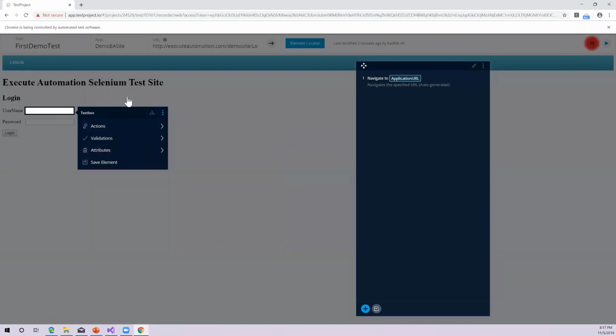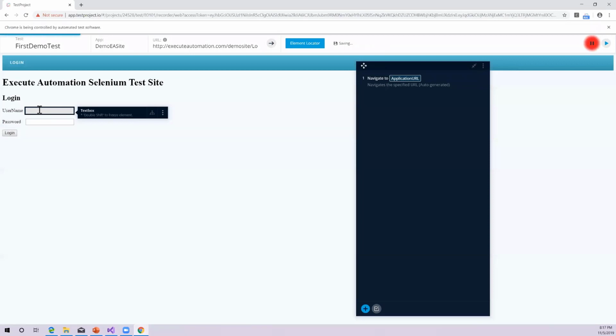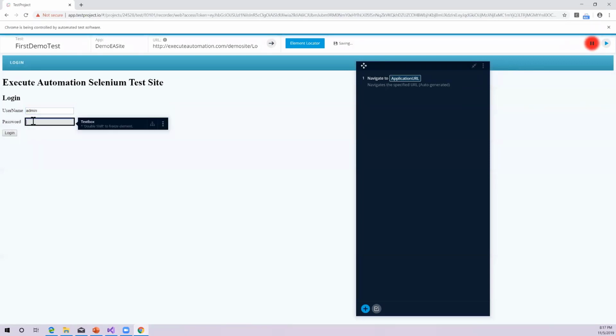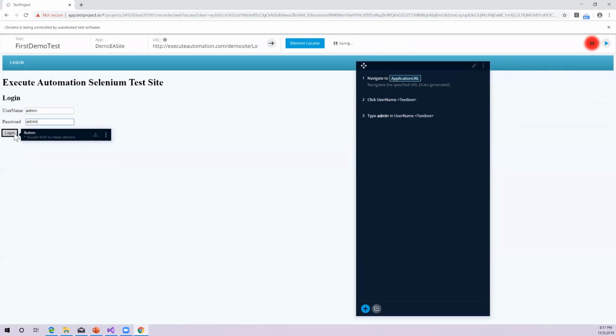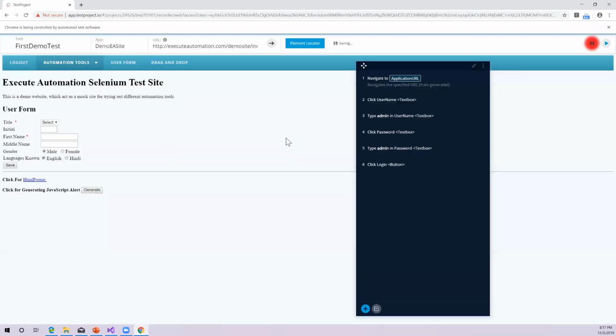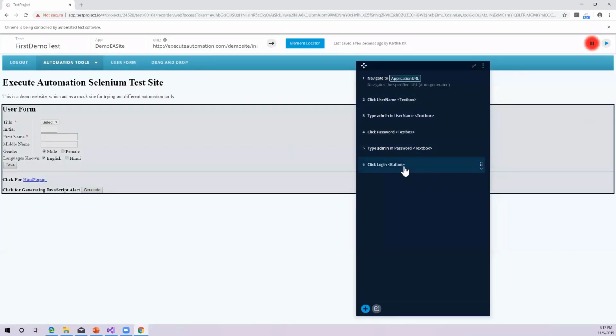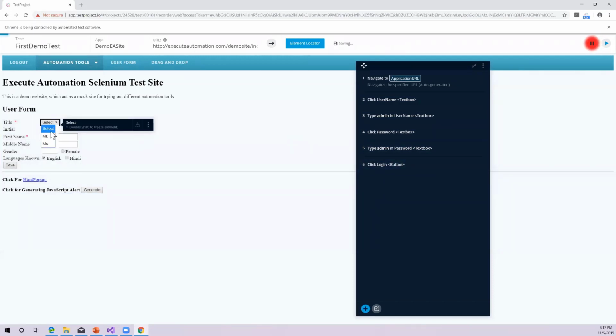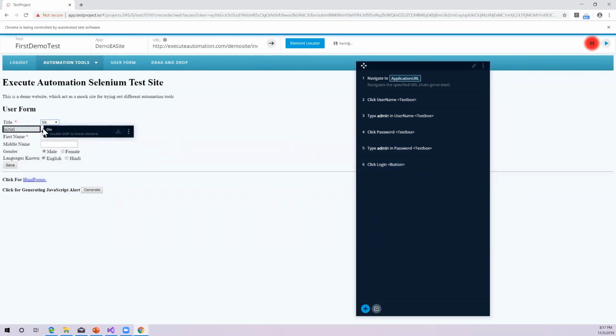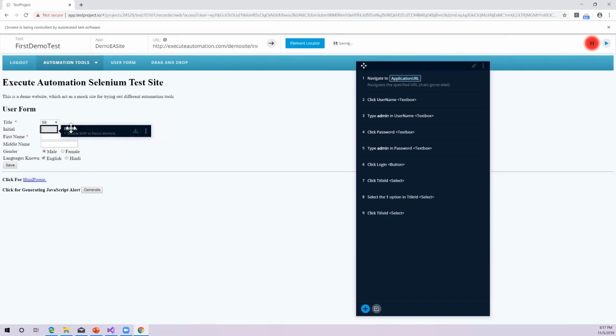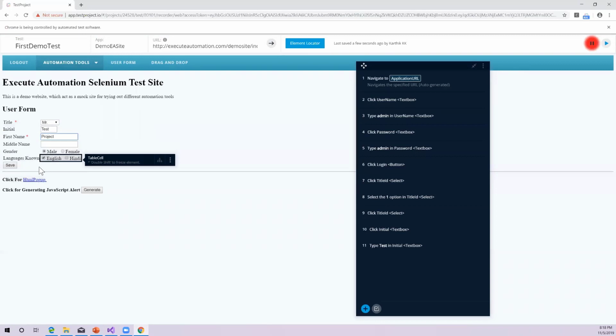So I'm just going to ignore that. I'm just going to type admin, and I'm going to type the password as admin, and I'm just going to do a login. And you can see that all the steps are being recorded while I perform the action there. So I'm just going to select Mr. and just going to say project. And I'm just going to say Hindi, which is available in the text box. So I'm just going to save.